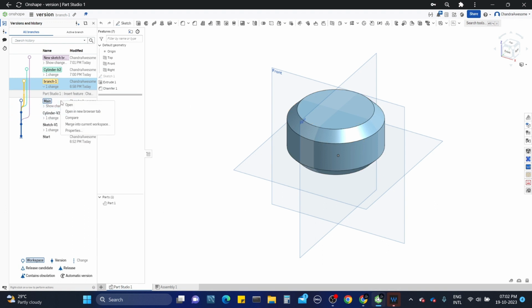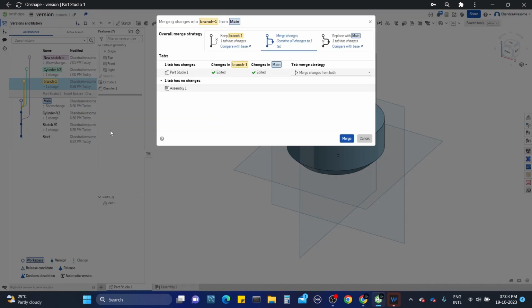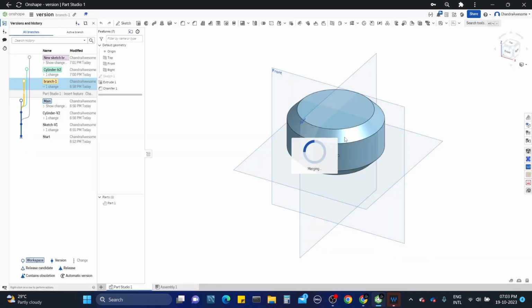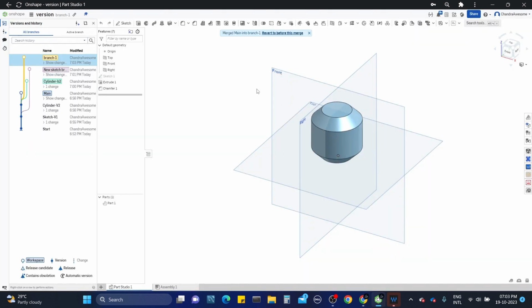And if you want to merge into the current workspace, there is the option called merge into current workspace. Click on it. So when you click on it, we are going to merge branch 1 to the main. So it shows the overall merge strategy. If branch 1 has changes compared with the base, make changes compared with branch 1 and replace the main. So click on merge and see the changes.